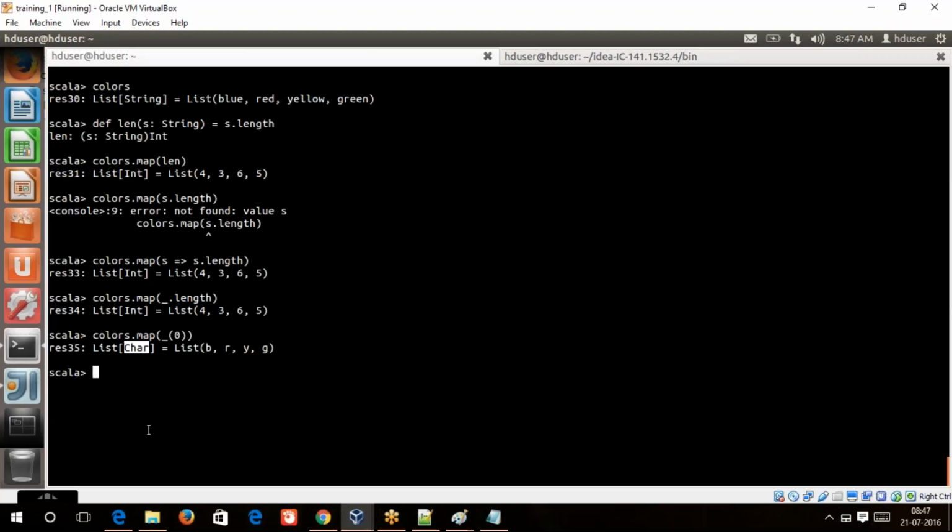If you see here, it is a character. The collection of strings has been transformed to a collection of characters. So any kind of logic can be given, and we can transform the data to anything. I hope the map higher order function was clear. Any questions on map higher order function?